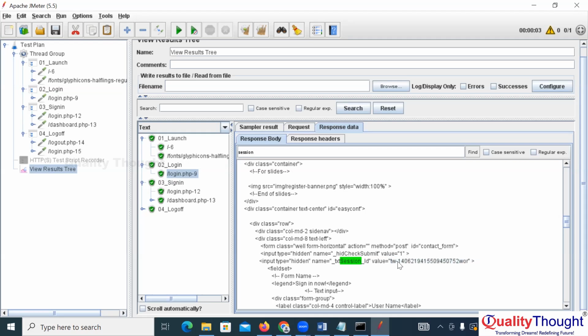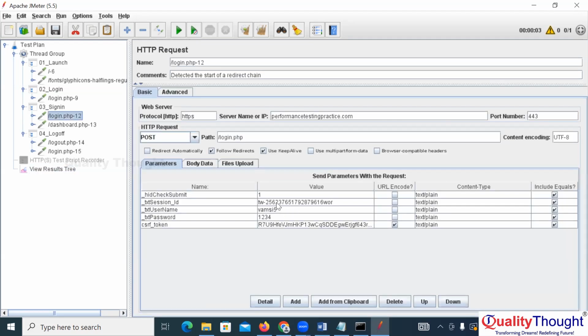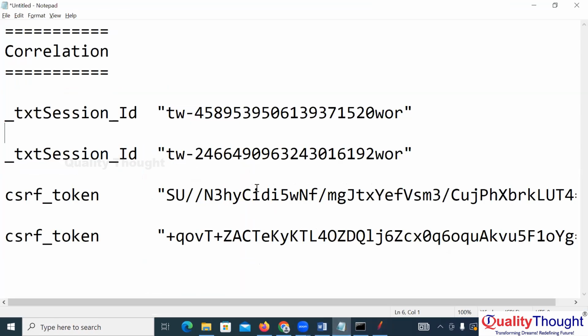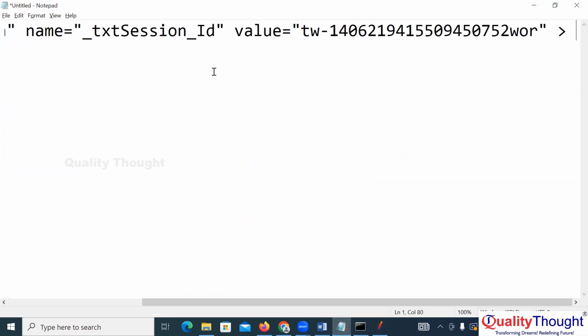What is the session ID? It starts with 140 and ends with 752. But what are we passing? 256616. That is why it is failing. Okay, so we have to capture this session ID. How do you capture this session ID? Let me put this in a notepad. So you have to capture this particular session ID.